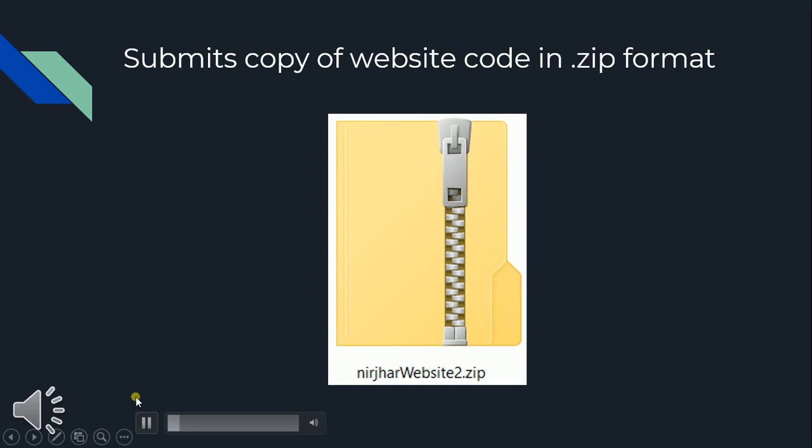I zipped my website code in one file called Nurture Website 2 to take up less space when someone downloads it. Basically, it compresses the files inside. In order for the website to function, one would have to unzip the files by extracting them to a user-specified location.